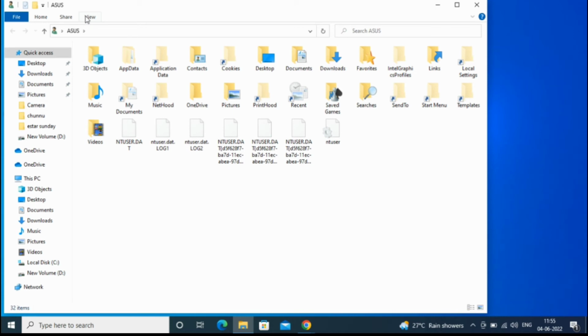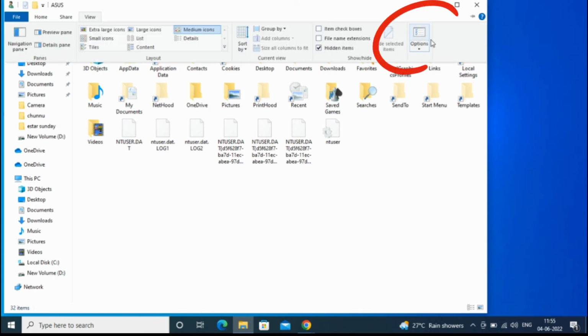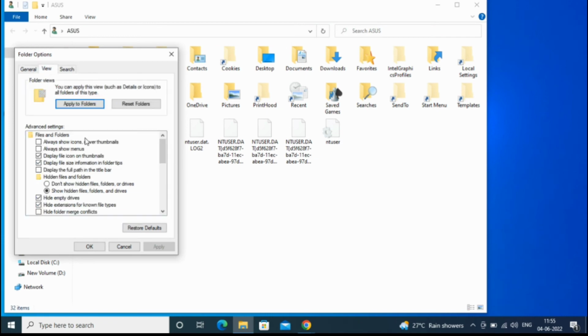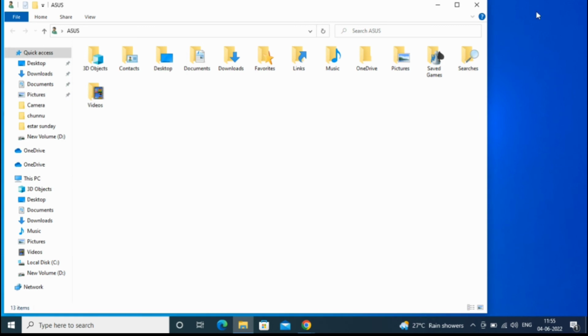We will go in a simple way. We will follow the same procedure. Go to Options again and then go to the View tab. The only thing you have to do is press the Restore Defaults button and then press Apply and OK. And you can see that all the system files have gone. It's clean and clear.